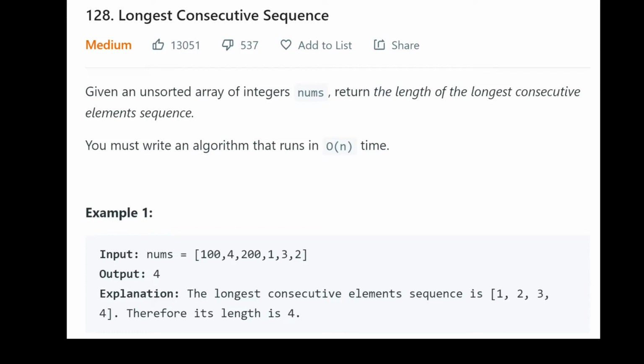Hey guys, today we're taking a look at longest consecutive sequence. This is an interesting array question which utilizes hash sets. Given an unsorted array of integers nums, return the length of the longest consecutive element sequence, and you must write an algorithm that runs in linear time.